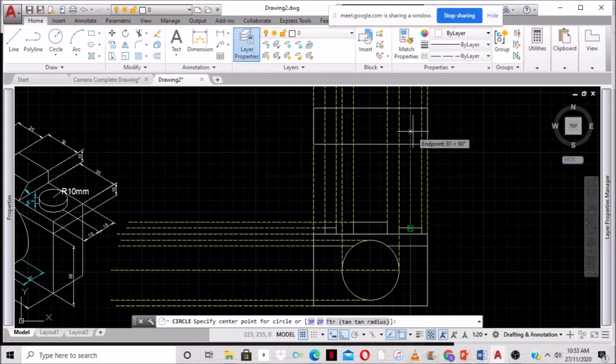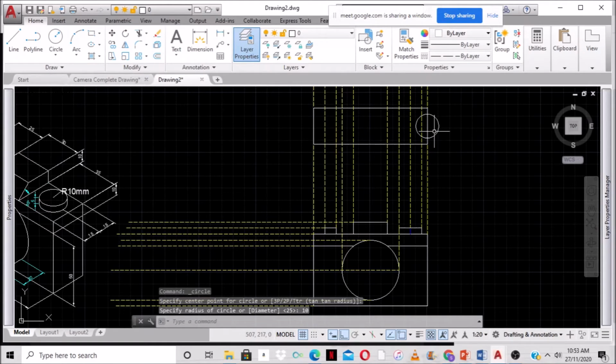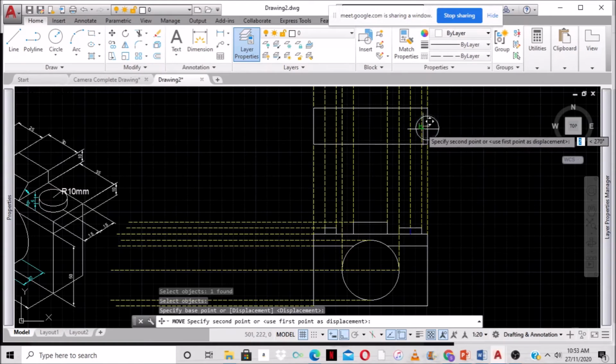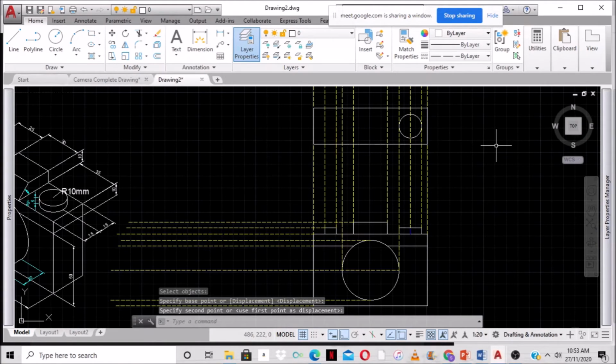All right, so we can't put the midpoint there. See that the midpoint is not coming up here. So what we can do is select the midpoint on this line there, and we know that the radius is 10. So we type 10, enter, right? So what we can do now is move it to this center line. So we're going to select move, and we select the object, press enter, and we want to move it from the midpoint. So we're going to move it from the midpoint to here, right?